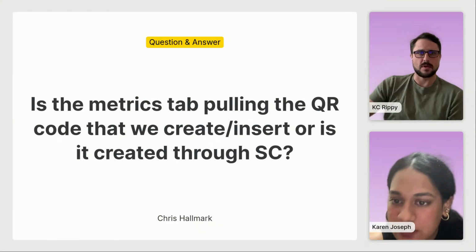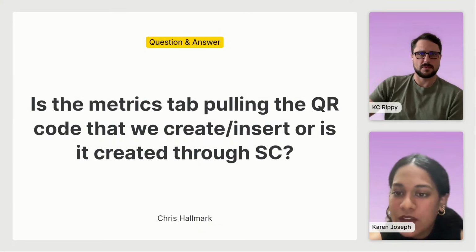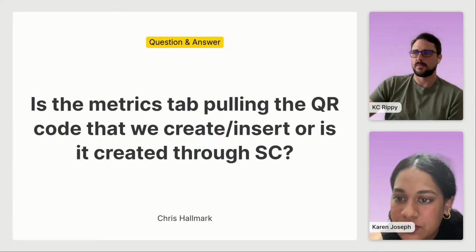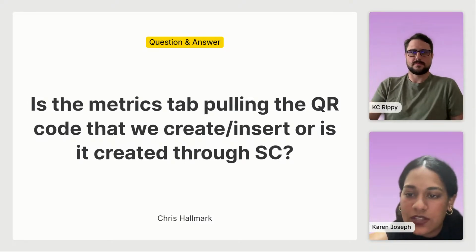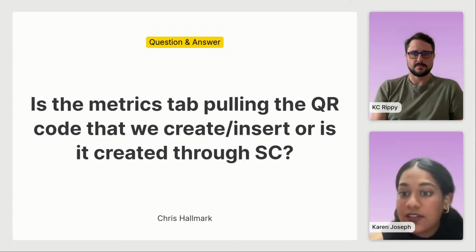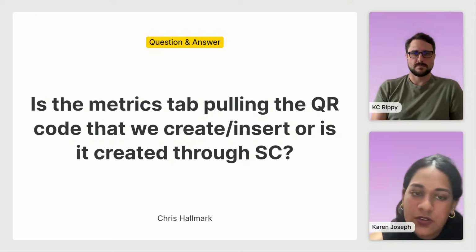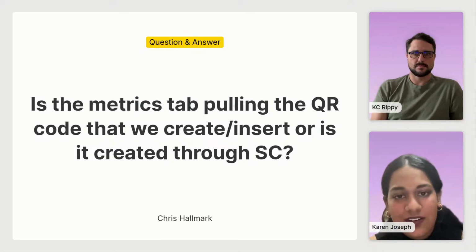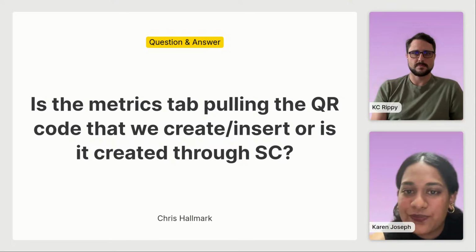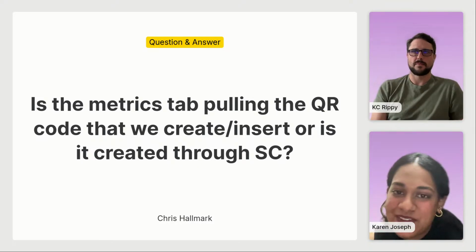I'll bring the questions back here. In the metric tab, link QR code. Yes, so you would need to create it within ScreenCloud. It's quite straightforward, it's just a toggle on for generate QR code. Once you enable that, it does need to be created under ScreenCloud. So yeah, once it's created in ScreenCloud, you can track it from the metrics tab.